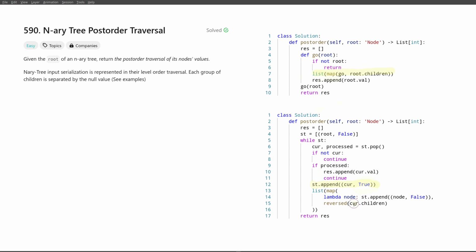So again, we take our children. Again, we have to reverse them because we're pushing them on the stack, so we want the last one that we push to be the first one that's processed. That would have to be our leftmost child. So we have to reverse the order of children. And what do we do for every child?